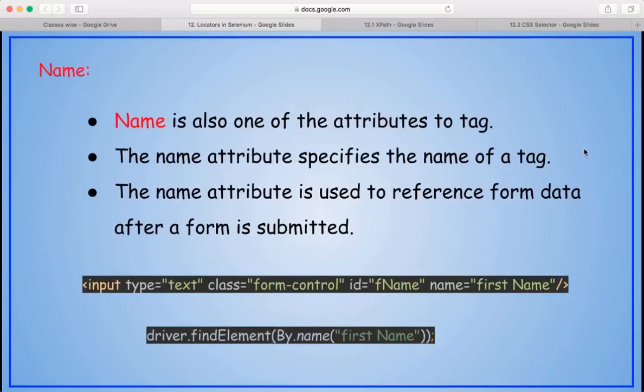Next, name. Name is also one of the attributes of a tag. The name attribute specifies the name of a tag. The name attribute is used to reference form data after a form is submitted. Name is also one of the attributes; the name attribute specifies the name of a tag.